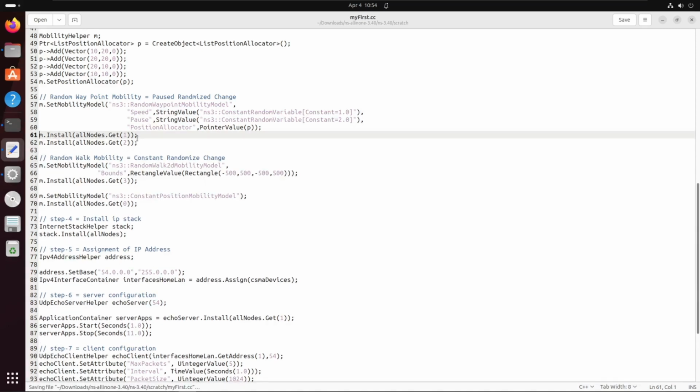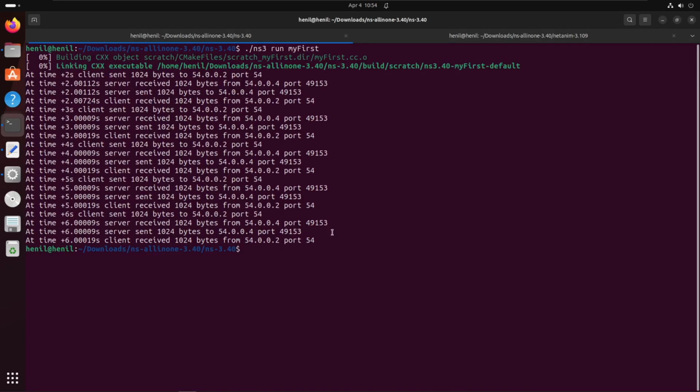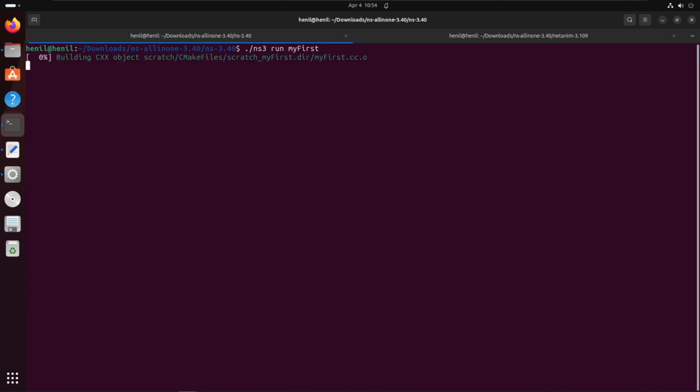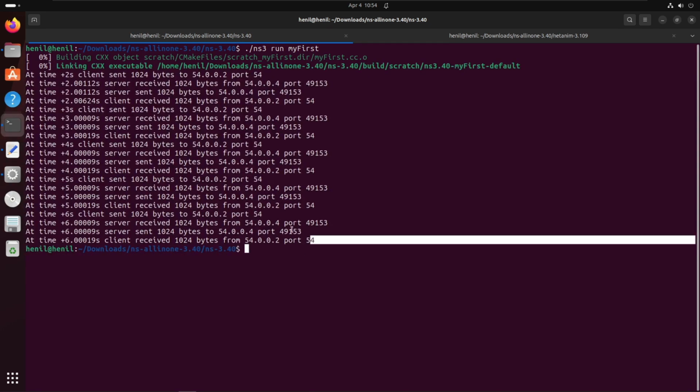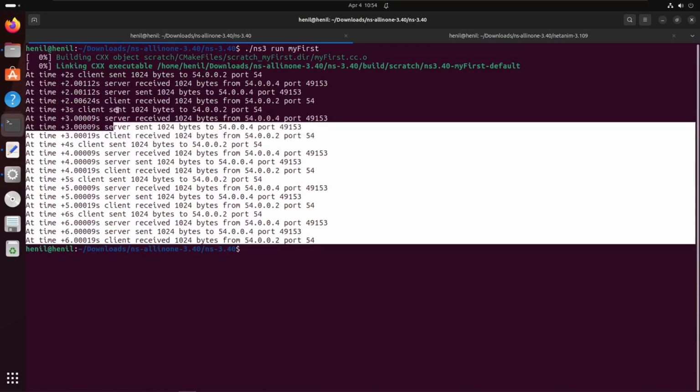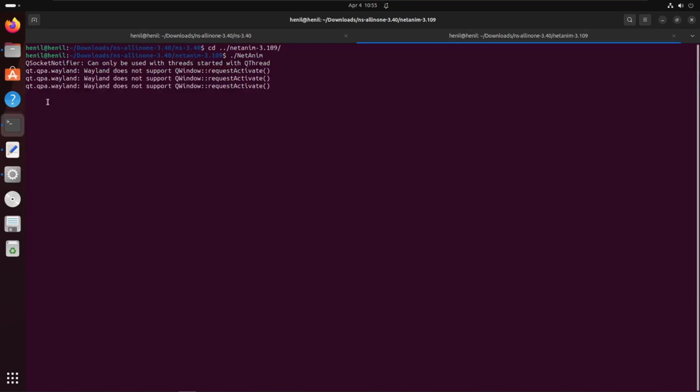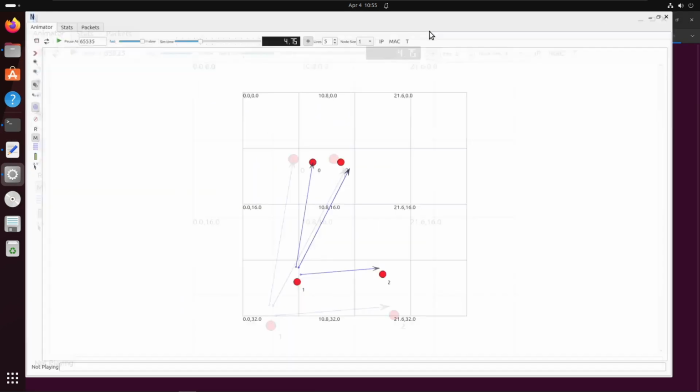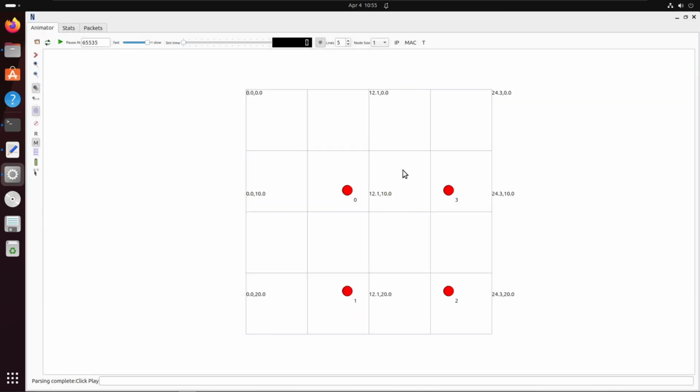So nodes with index 1 and 2 have the random waypoint mobility model. Node with index 3 has the random walk mobility model, and node with index 0 has the constant position mobility model. That's the setup, right? Now let me simulate. Before simulating, let me clear the screen and run the file again. As you can see, the file has been executed successfully, and the output is also over here. Now let's go inside NetAnim and reload this file, and as you can see, the positions are already configured.